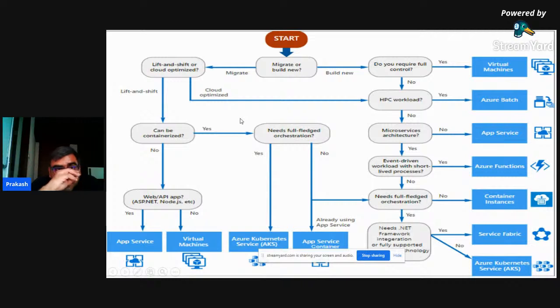If it is lift and shift, one more question may come up: whether you can containerize. Suppose it is a monolith and I'm talking about a traditional one. You may have an MVC UI, maybe a WCF service, or maybe SQL Server, right? If you want to keep these three in different containers, is that a possibility?